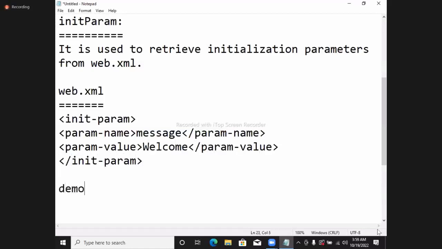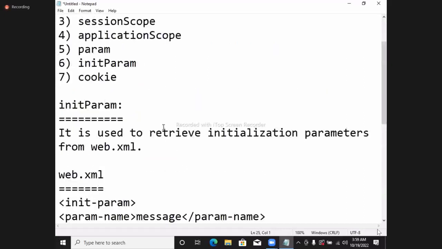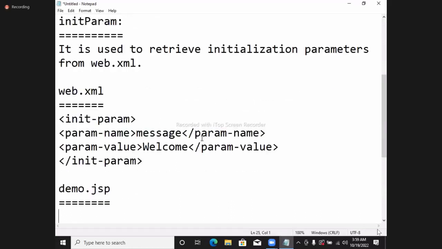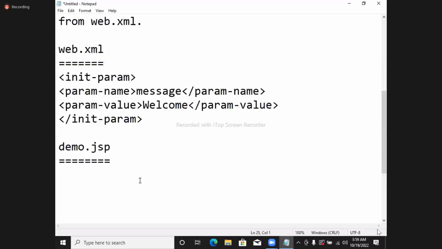If it is in JSP, suppose demo.jsp, how will we retrieve those initialization parameters? For a Servlet program you studied already. In Servlets, how did we retrieve an initialization parameter from web.xml? Which method did we use? getParameter is the request parameter, you studied already. For the initialization parameter, ServletConfig method getInitParameter, you studied, no? You forgot, I cannot do anything.